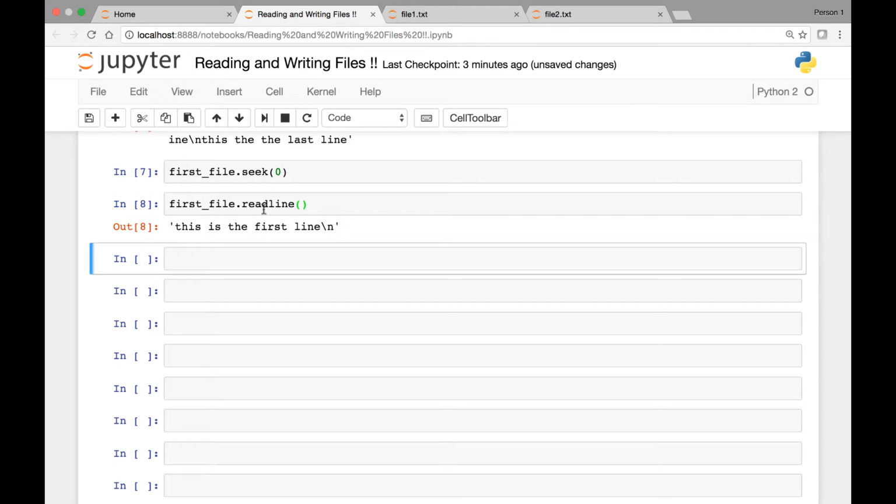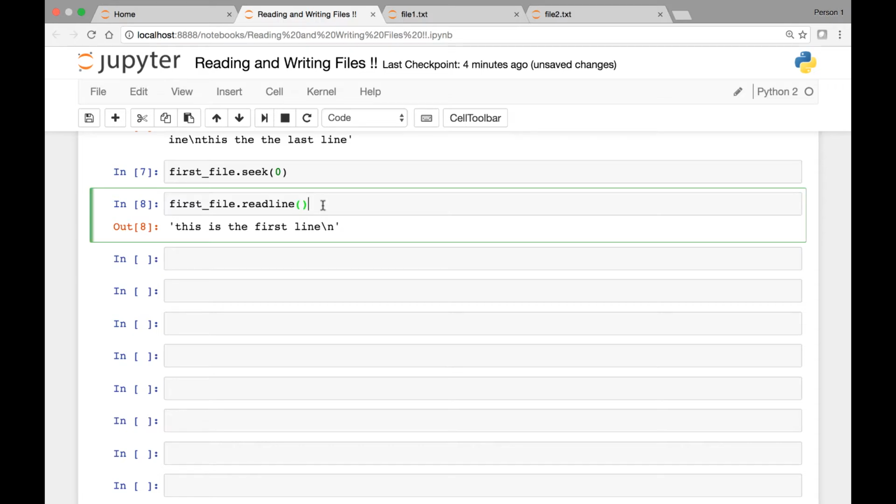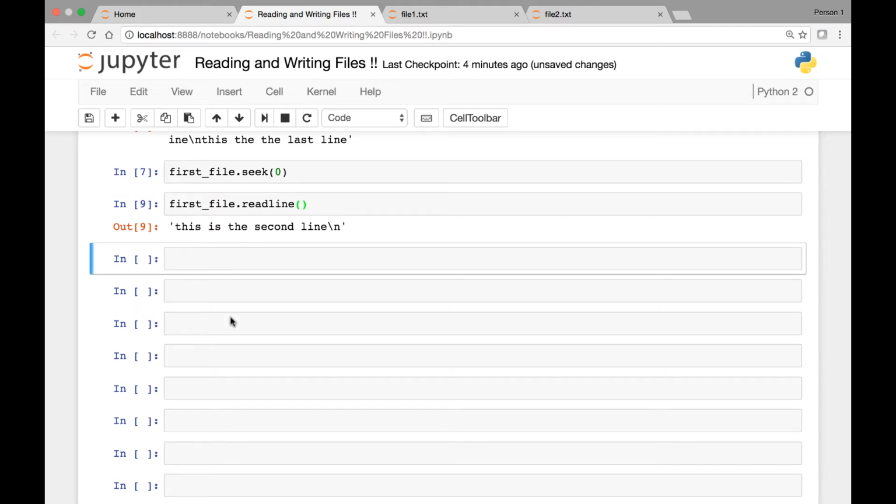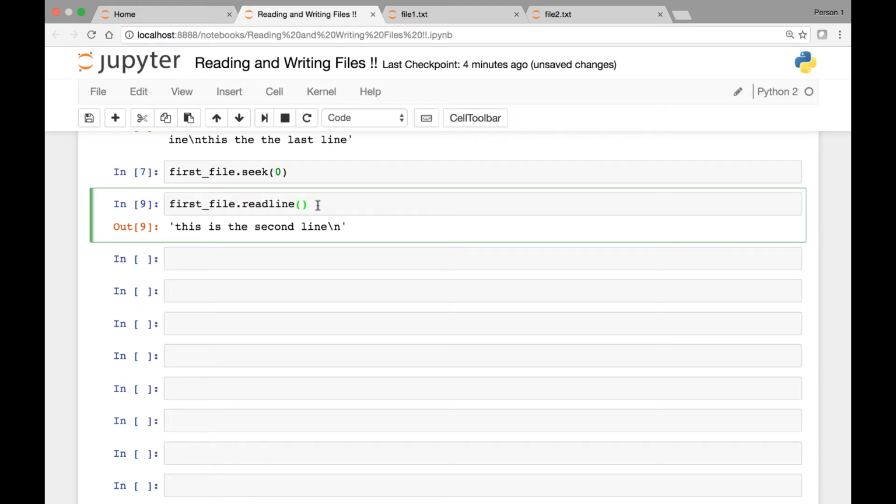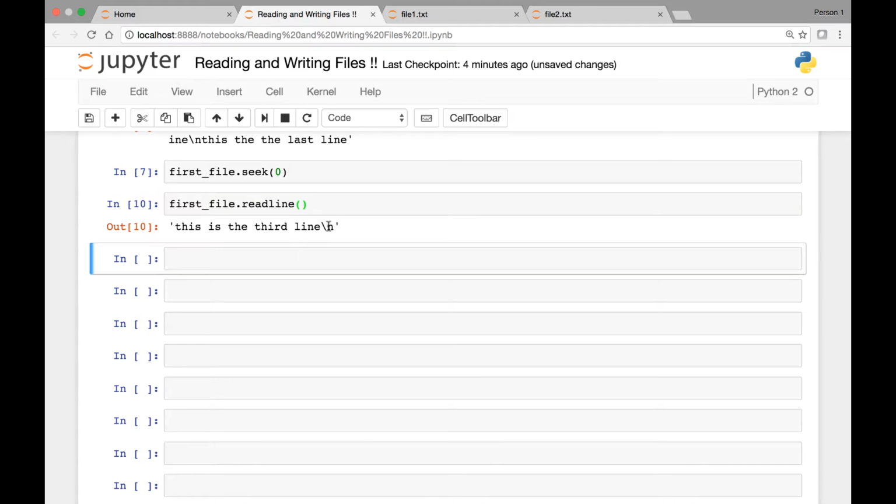Then we have a new line. So the readline method reads one line at a time. So first_file.readline, that's your first line. And then if we call the readline method again, we'll get the second line, since the cursor is at the second line. Now if we call the readline method again, we get "This is the third line."